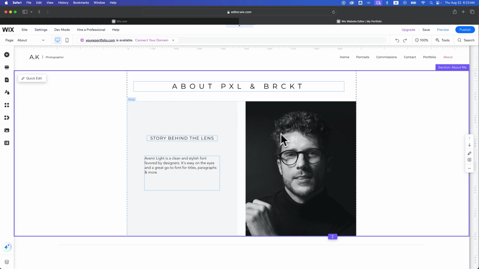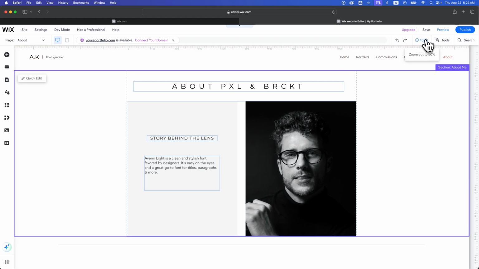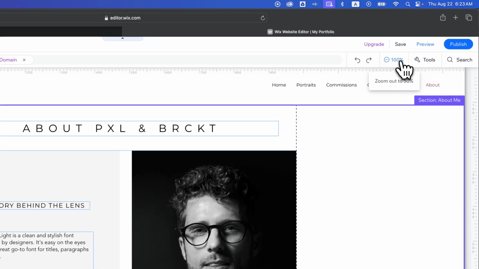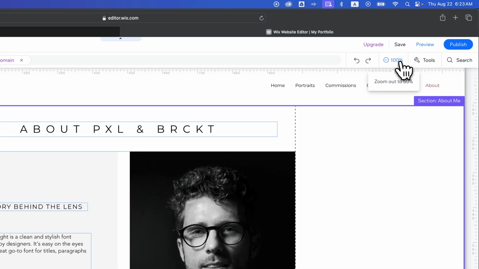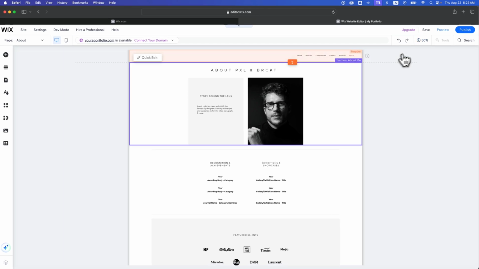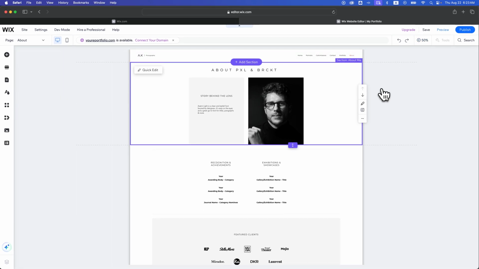And so you might know that in the upper right, there's a zoom option, and at 100%, everything feels kind of really close to you. So you can zoom out and just see your page more contained. And it would be nice if we could also make edits to our sections, and you can. If you hover over a section, there's this quick edit option.